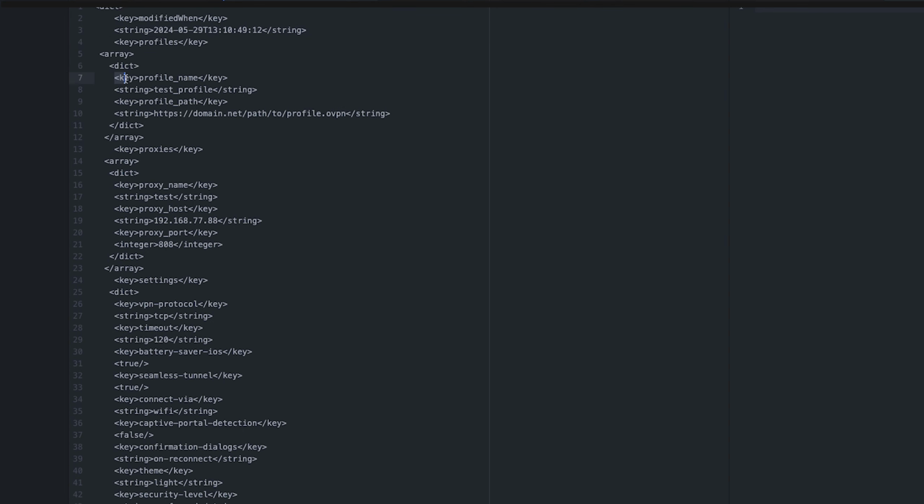Next up is the profile name and path. You'll need to replace the placeholder with the actual HTTPS URL where your OpenVPN profile is hosted. I've already swapped that in for this demo. After that, we have proxy settings. In this example, we're defining a single proxy, including host, port, and any other details you might need. You can even add credentials if required, but we won't be using any for now.